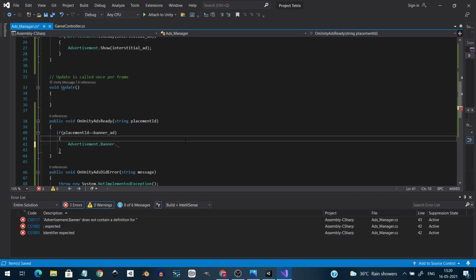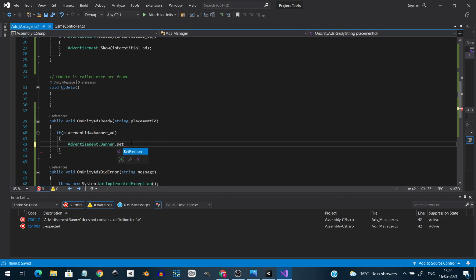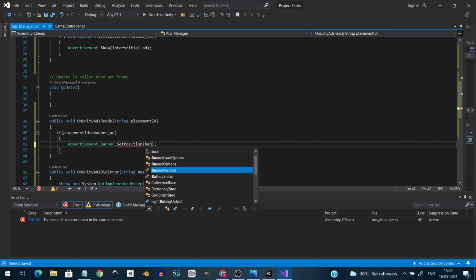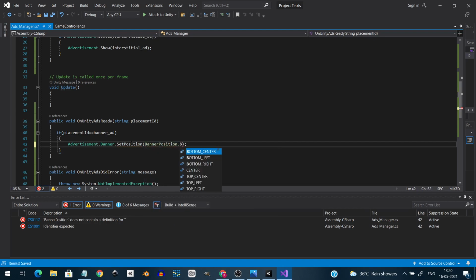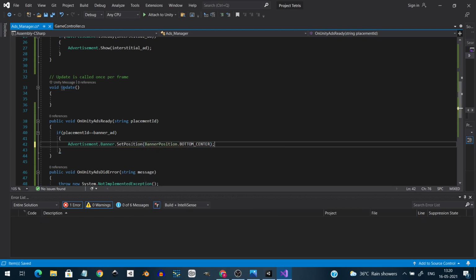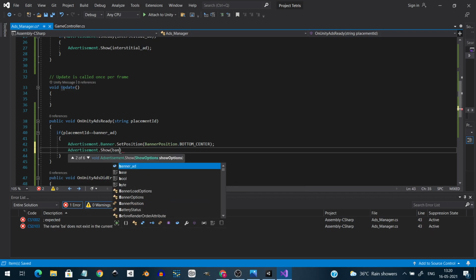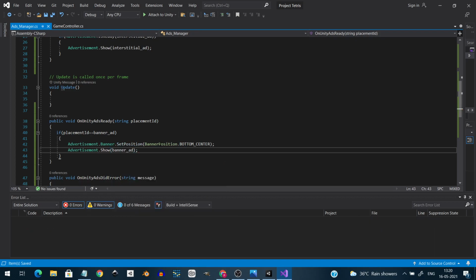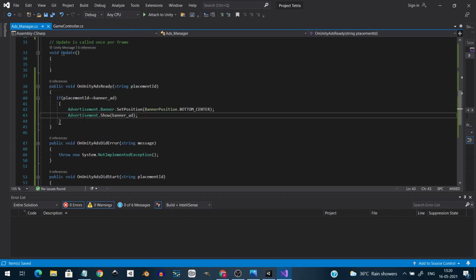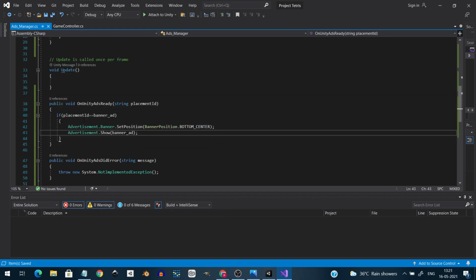So these are the places where we can keep the banner ad. What I want to do is set the banner ad position to bottom center, sorry, bottom center, and then advertisement dot show. We need to show the banner ad. This is how the banner ad is initiated.